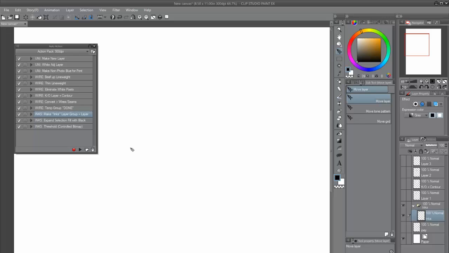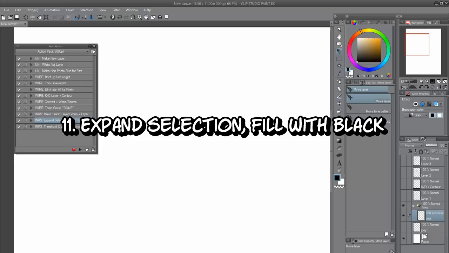But when you start attaching this stuff to F keys, this stuff just goes quicker. A click of a button will save you hours, from now until years from now, just years of time, okay? So it just gets you ready for inks. The second one is expand selection, fill with black, okay? So what does that mean?